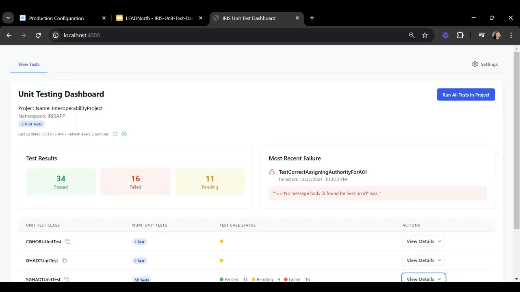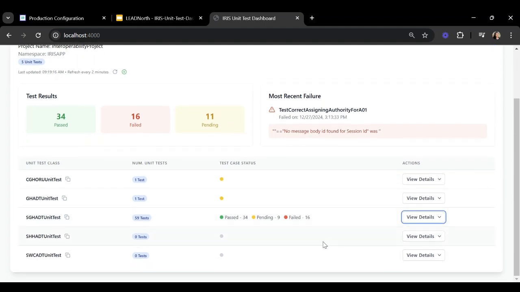Now we have some results that have returned, and you can see that there's a summary of the passing, the failed, and the pending, and it seems like there's a lot of passed tests. We also see the most recent failure, so this is useful if you see that the production is down or the service isn't running. But let's take a look at the summary.